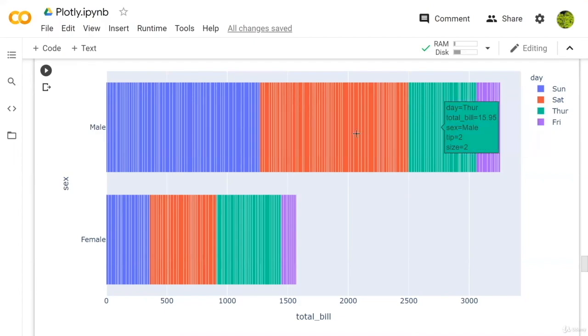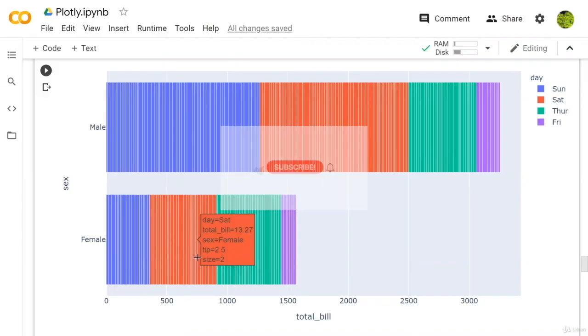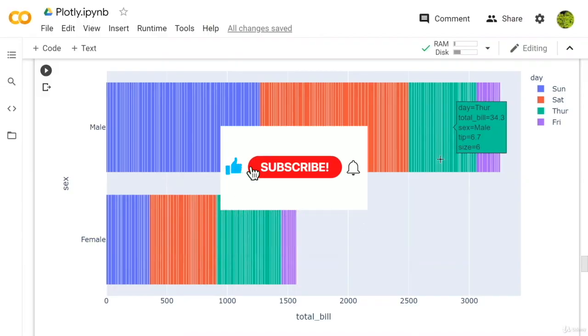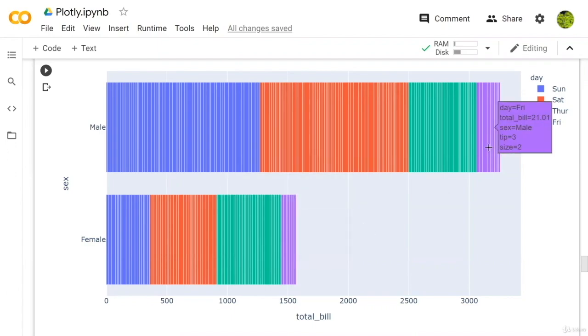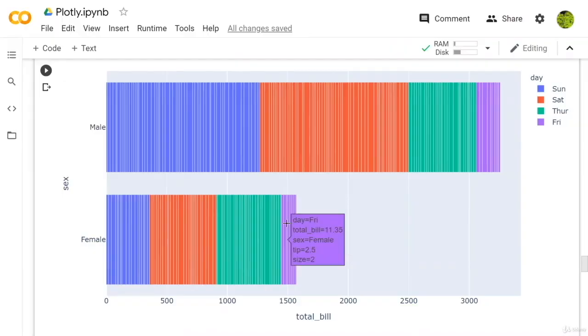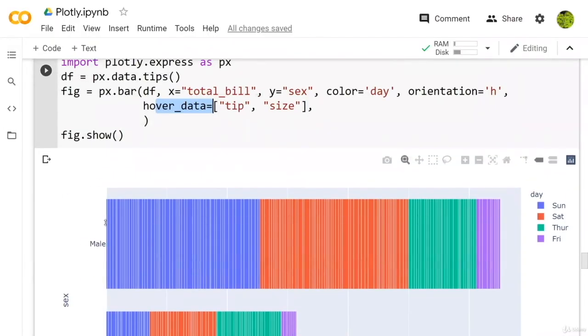You can see the maximum people who visited is on Sunday. The maximum male who visited is on Sunday. The maximum female who visited is on Saturday. Okay, maximum male also on Sunday, Saturday. But on Sunday there are limited females, but on Saturday there are more females. Thursday both are equal, and we can say Friday there's almost equal length. So a lot of things you can make out from this graph for sure.